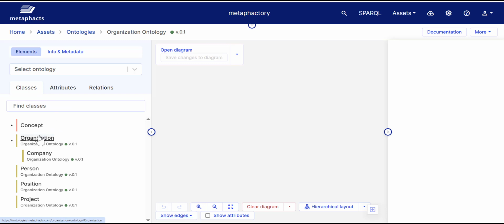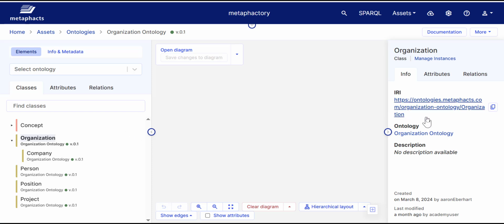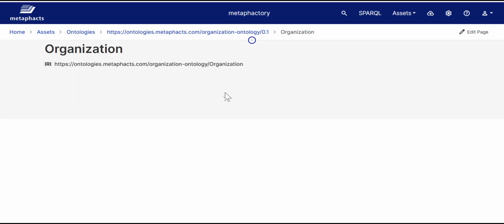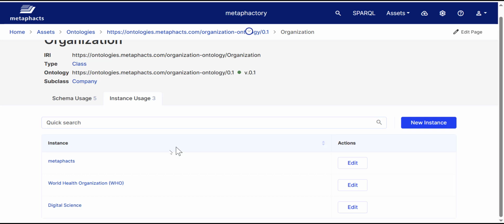Additionally, if we click on one of the classes, for example, Organization, a knowledge panel with some metadata opens up, so we see the area of this class, the ontology that describes it, but also the attributes for this specific class and all its relations, similar to the tree on the left, but for the selected class. If we click on Manage Instances, we see the instances with the type organization that already exist in our system, for example, Metafacts and Digital Science. We can edit the details for these instances or add new instances, but that's something we'll be doing later.